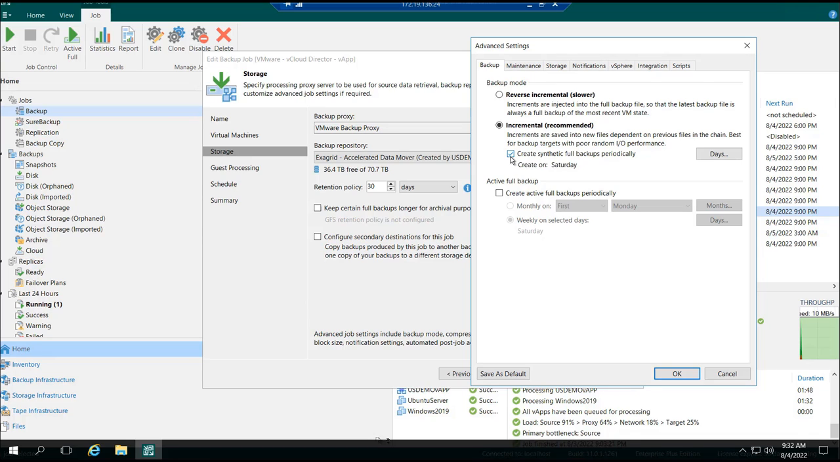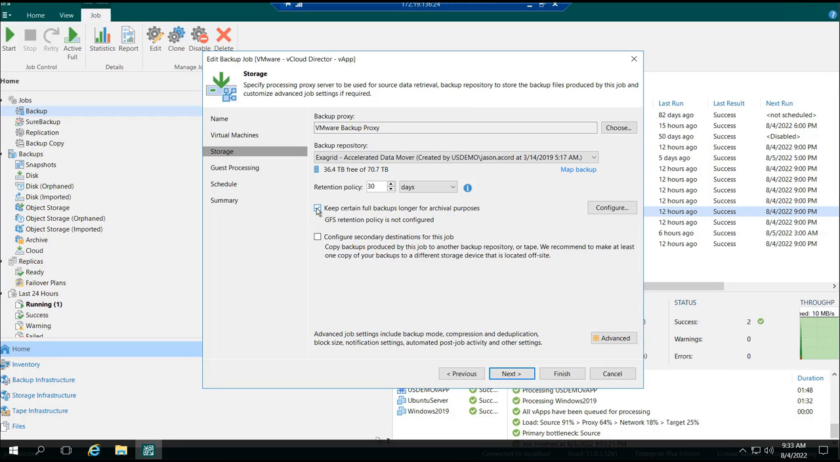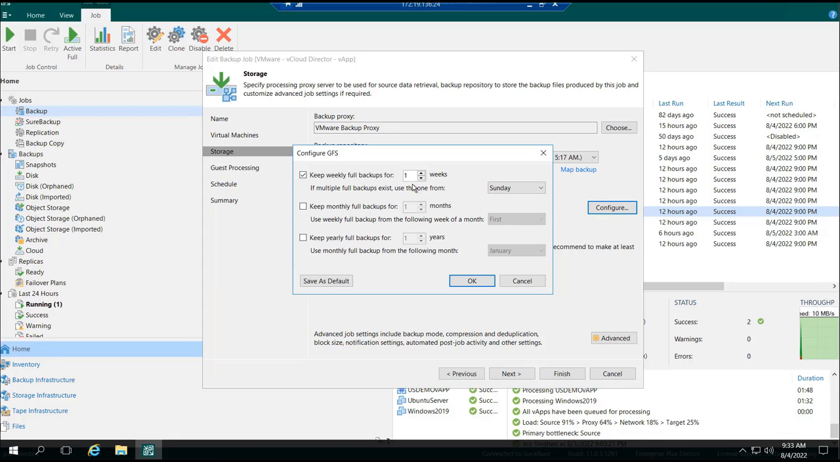So when we create a synthetic or an active full, that restarts the chain. Now I have a new full that can be used for the next increment to write to, and the original full and whatever increments up into that point can be moved to object storage. Okay, so I'm going to create a synthetic full on Saturday, and that synthetic full is going to be used to create my GFS policy, my weekly, monthlies, and yearlies. So I'm going to keep 4 weeks for the month, 12 months for the year, and 7 years, okay?